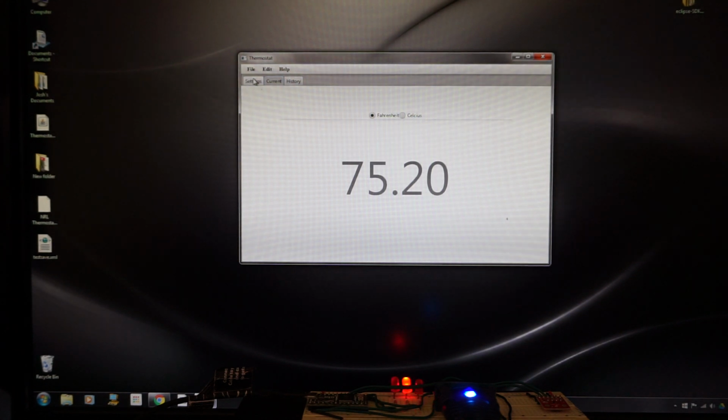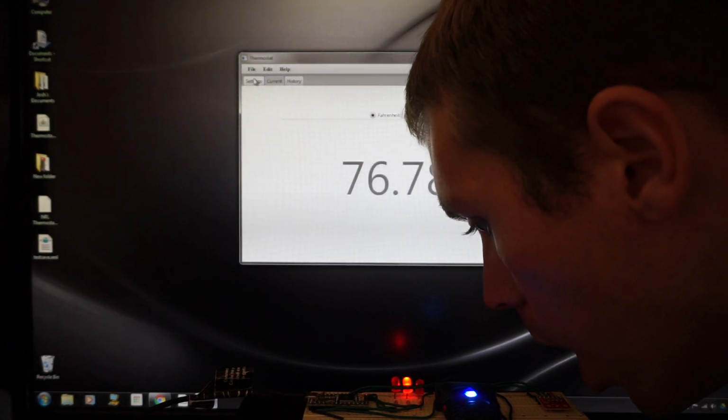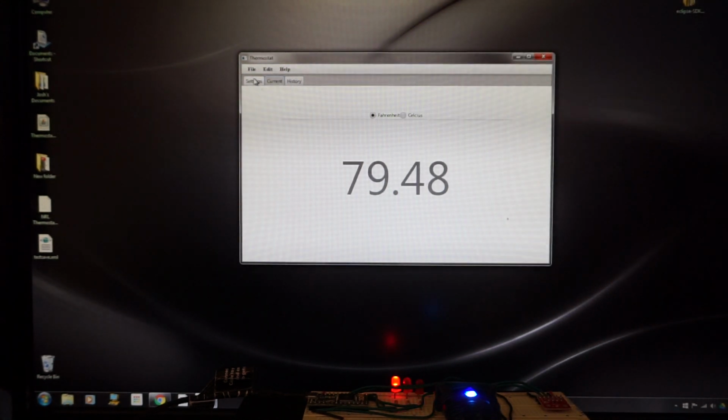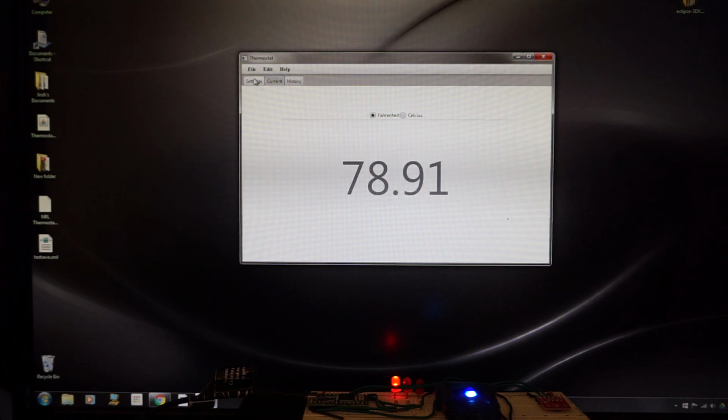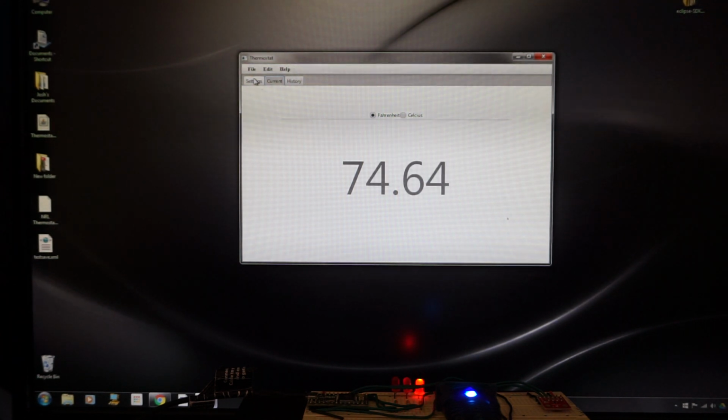So what I'm going to do is I'm going to breathe on the sensor to try to get it above the high threshold. So there we go, it went above the 78. Once it comes back down below 75, we should see the right LED come on again, showing that the temperature is below the low threshold, as we did right there.